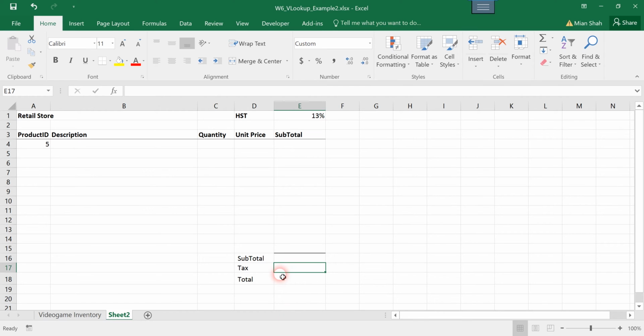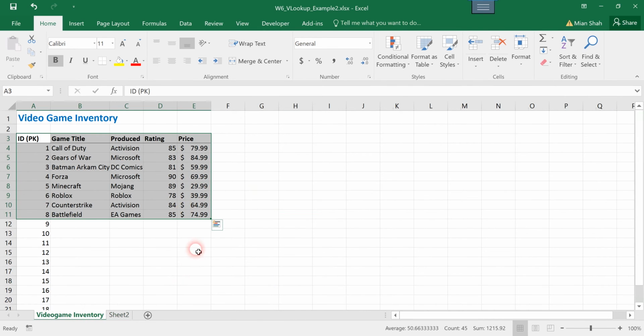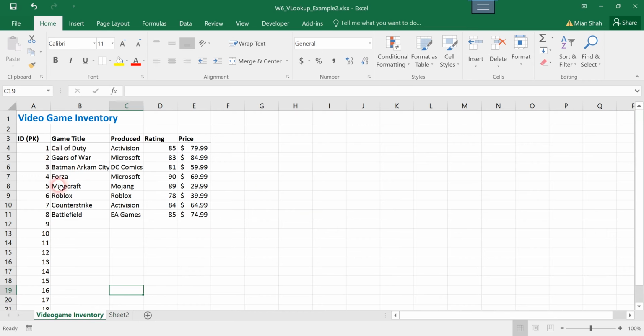How will I calculate the tax? I can calculate the tax by multiplying my subtotal with my tax rate here, which is 13%. So I'll get some form of tax, and then as a final step, I can add my tax to my subtotal, and I will get my total here. Yeah, so this is what you are expected to do. You will have to use VLookup in this scenario.